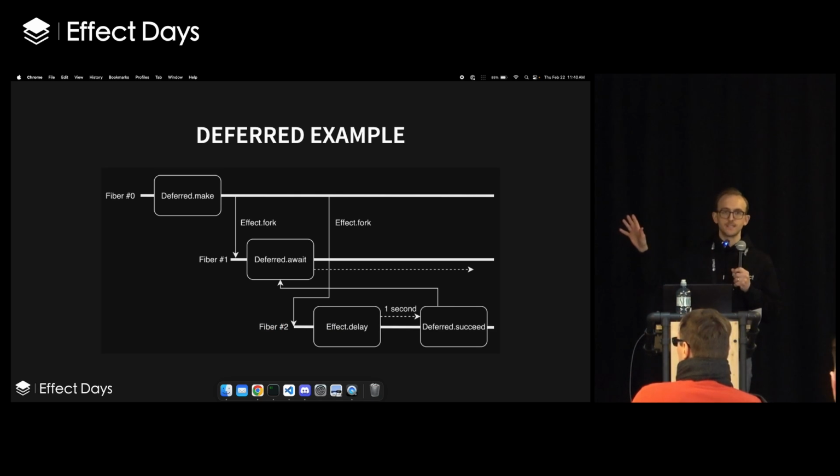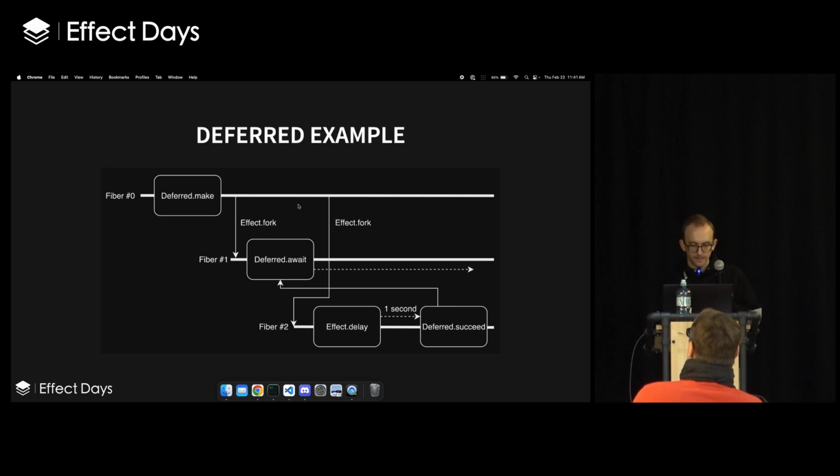I'm sorry if the text is small. The picture is what's more important. We've got this parent fiber sitting on top of everything, right? Maybe I can zoom in. Can I zoom in?